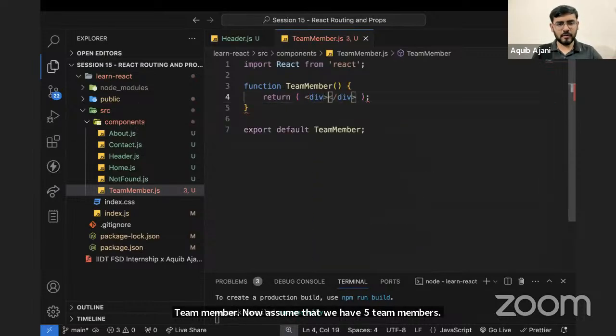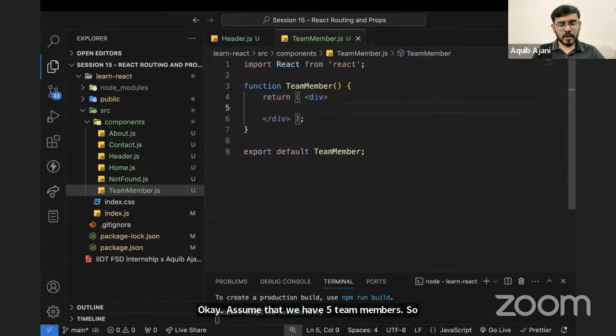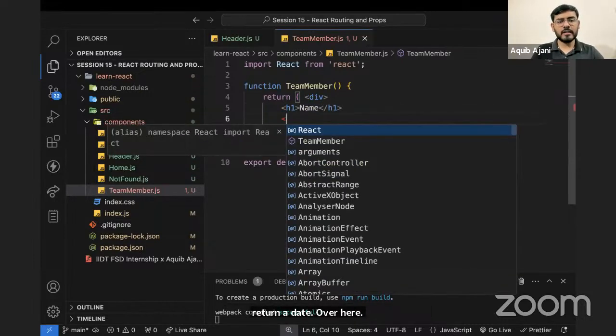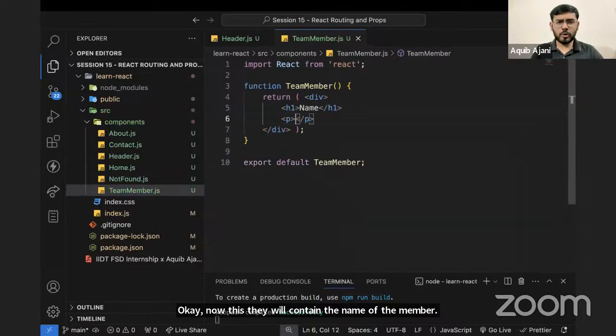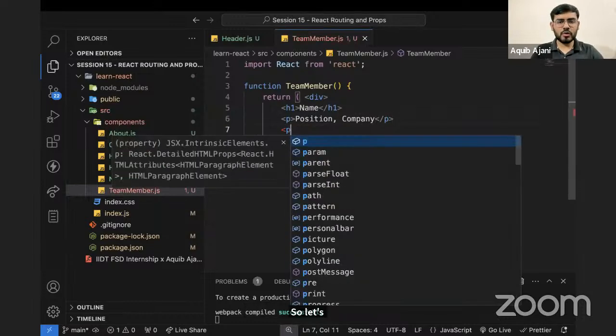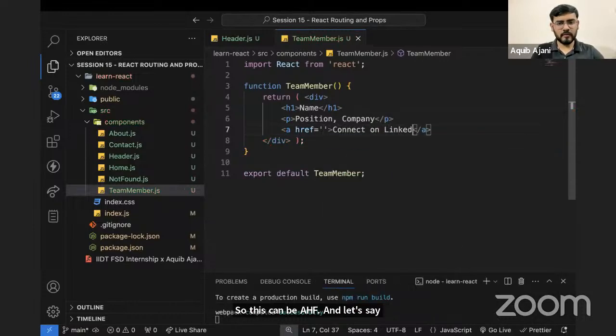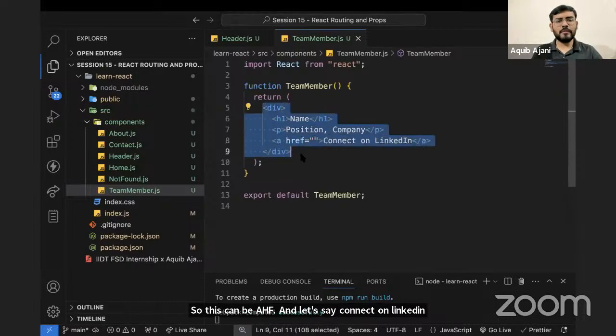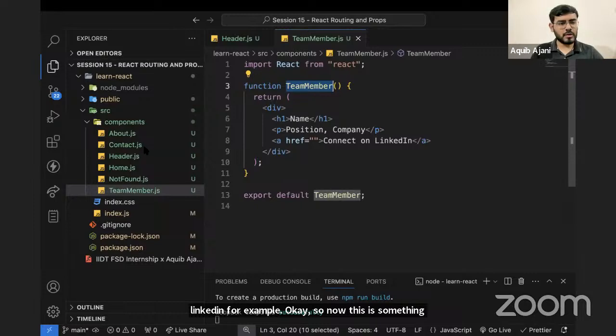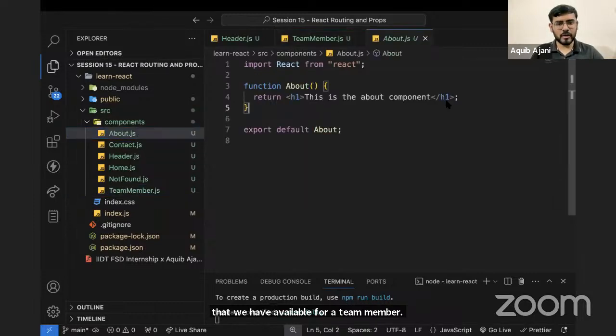So we'll return a div over here. Now this div will contain the name of the member. So name. Then let's say we have a small description, which could be the position. So let's say, position and company like this. And then we can have the social media profile. So this can be an a href and let's say connect on LinkedIn, for example. So now this is something that we have available for a team member. Let us say that we want to use it in the about page. So we have written this.